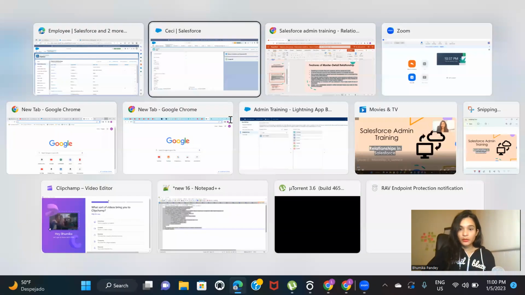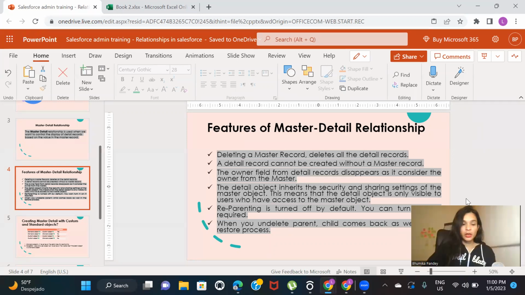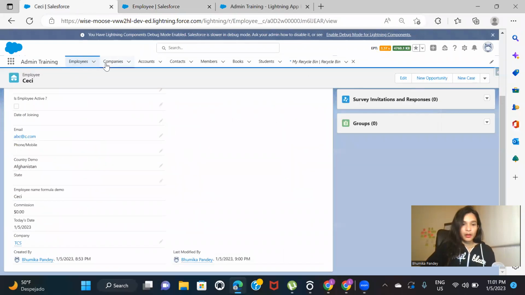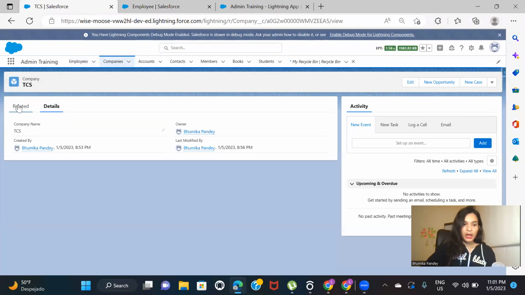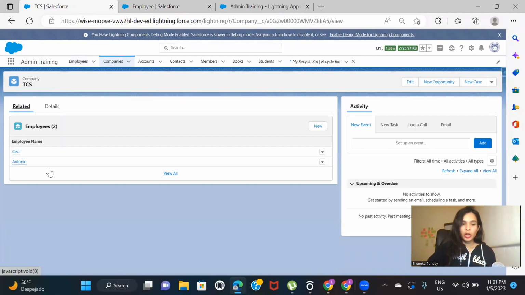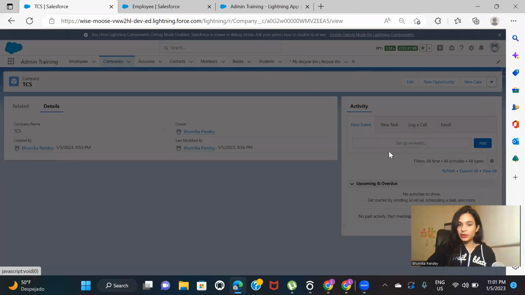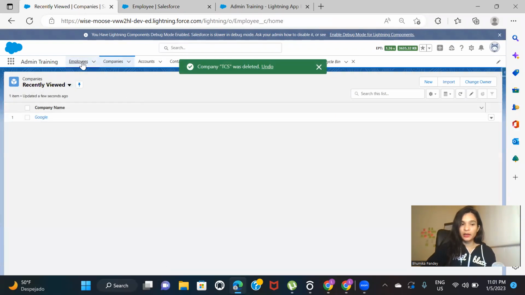Let's just go to the next point. When you undelete a parent record, the child comes back as well in the restore process. Let me just show you what I mean by this. So let's say this is the parent, and it has two children. Now we know that if we delete the parent, all the child records will also be deleted. So if I delete this, I've deleted TCS. So the 2 employees that I had associated with that should also be deleted.